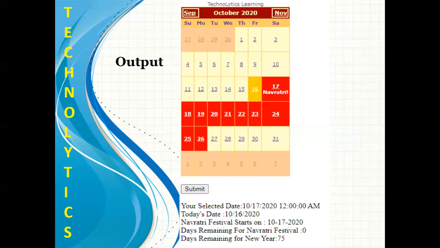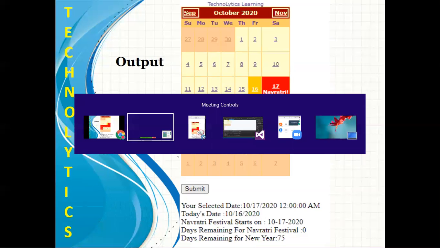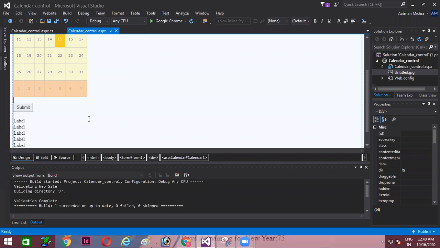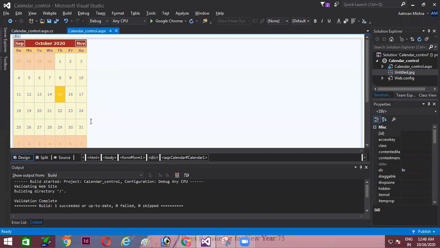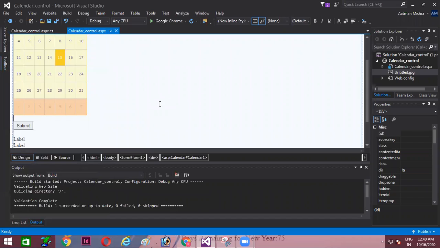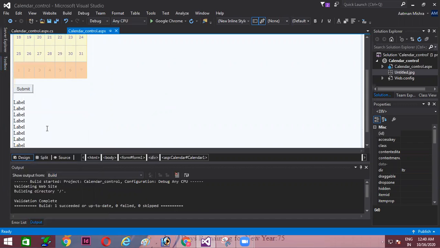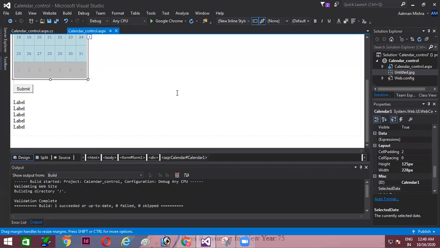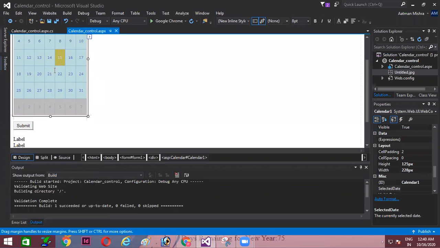Now I'll show you this working in Visual Studio, where I have already copied my entire code. You can see in design view my calendar control. I have got it from the toolbox; simply drag the calendar control onto your web form. Here my submit button is there, and 5 labels I have also got from the toolbox. I have changed the respective properties. For example, I'm clicking on the calendar, and you can see I can change the respective properties.